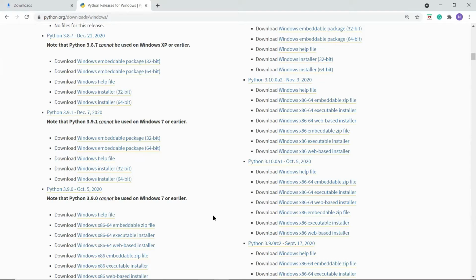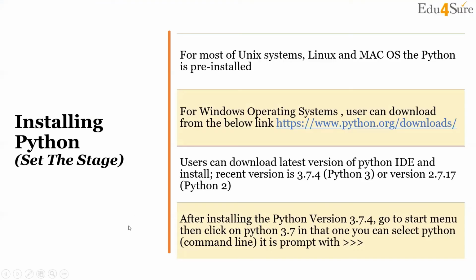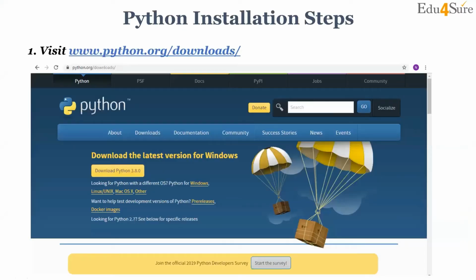Let's get back to the steps of installation. After downloading the required version of Python, you can double-click the executable and start the installation process. As you can see on your screen, we have tried to download the latest version available at the time, say Python 3.8.0. After this, the installation process starts. You can download any version required.